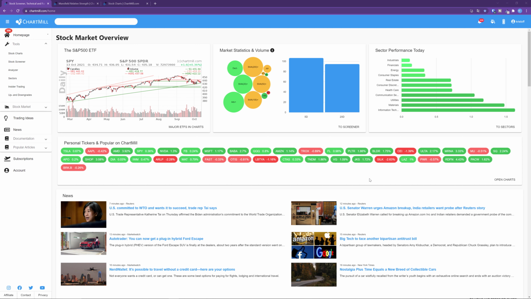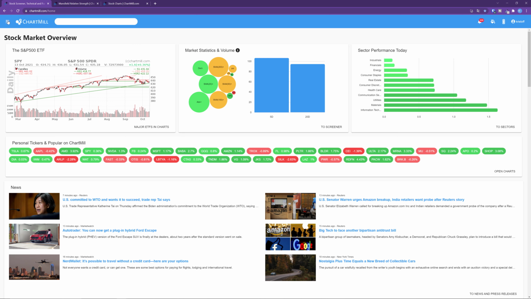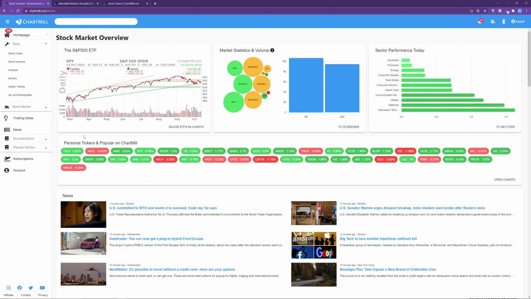Currently you are viewing the ChartMill homepage with the main menu on the left. In the top left corner you will see 3 horizontal bars. These allow you to make the main menu visible or hidden. In the main menu, click on the stock screener section.